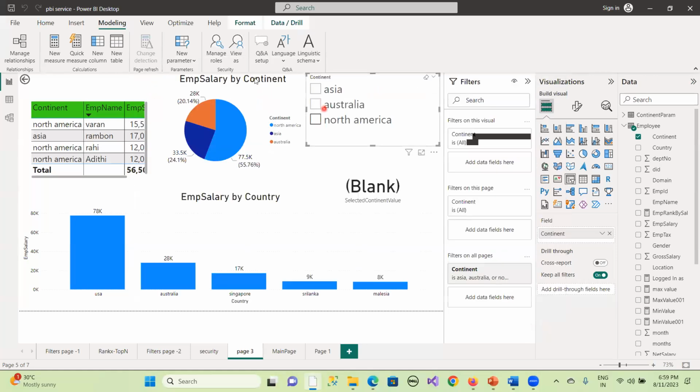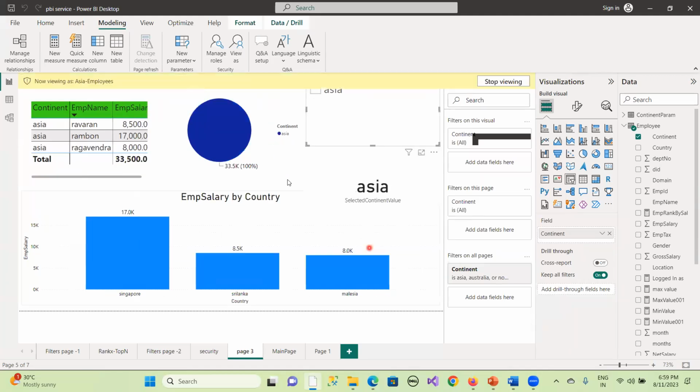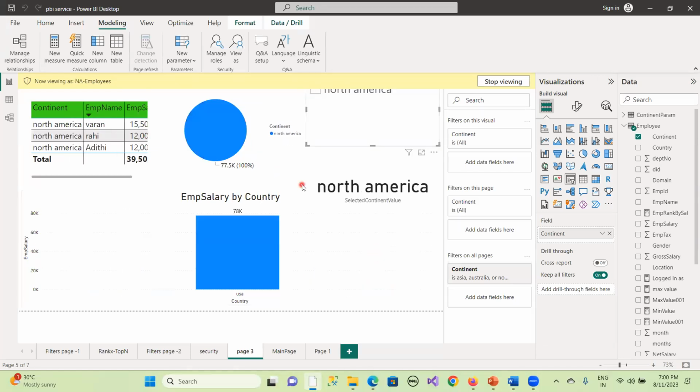Now click on View as and click on the Asia role. Now the Asia employees will see only Asia data. See, only Asia data is selected. Now, for example, I created this North America employees role. If you give that role to the North America continent employees, they will see only North America data.